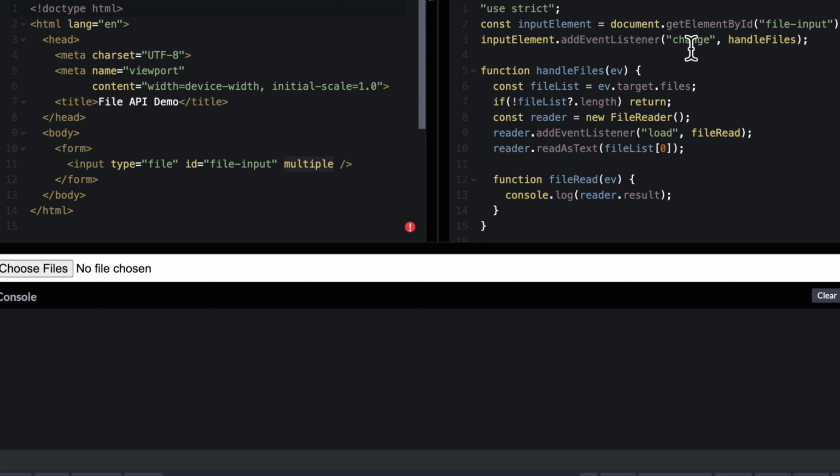Add a change handler with a callback, handleFiles. When the user selects a file or deselects files, changes in any way the data associated with this file element, this callback fires. Event.target is the input element, and the files property is a FileList object.